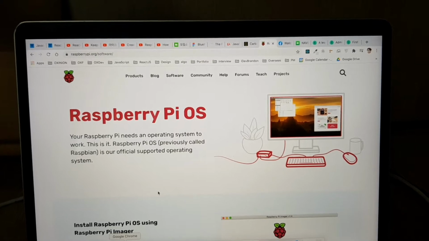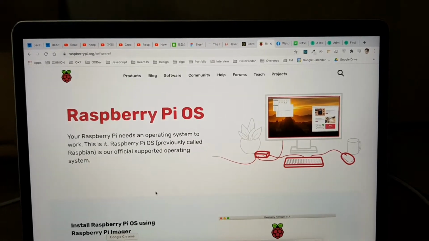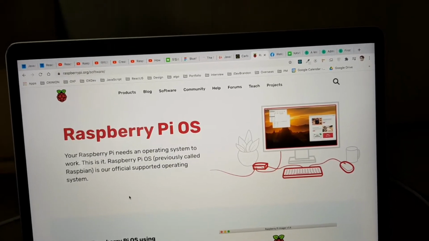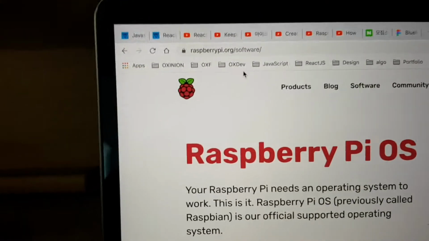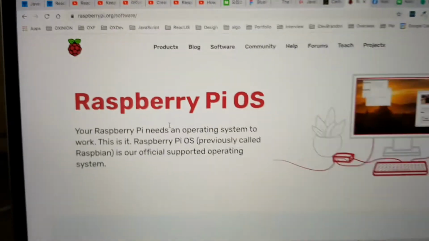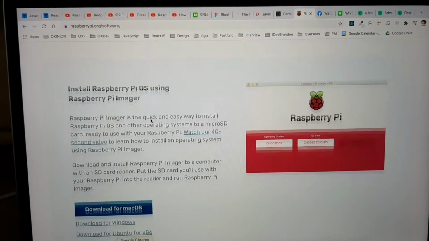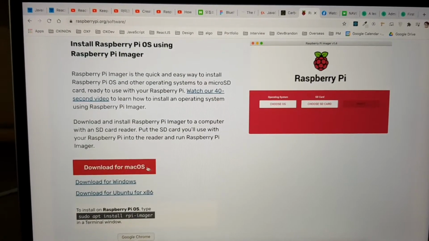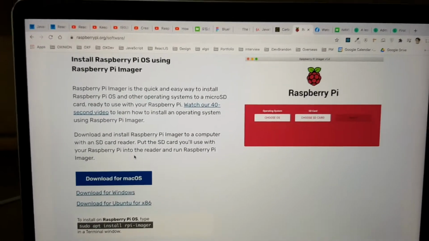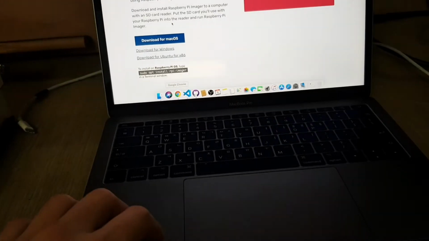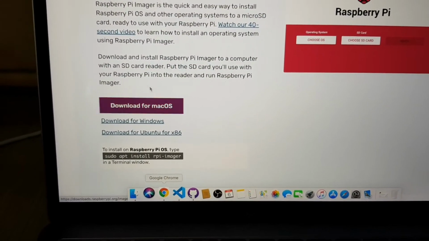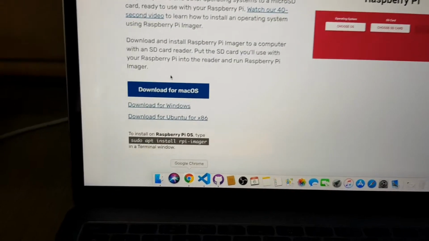To download the Raspberry Pi OS, there's only one thing you need to do: go to raspberrypi.org, and then you can see the options depending on your OS. Like this one, I'm using an Apple Mac Pro, so they ask me to download it for Mac OS.